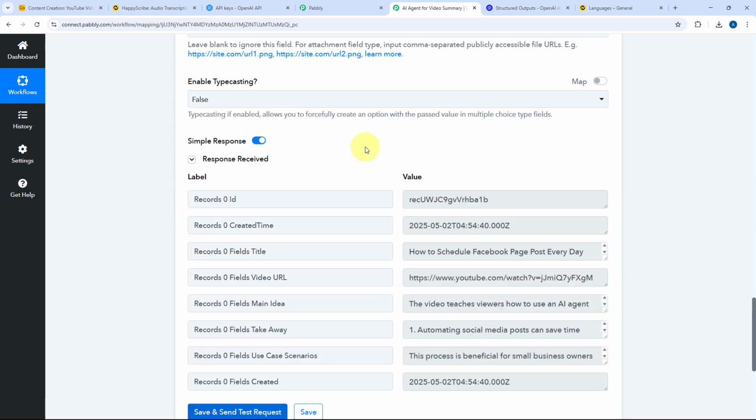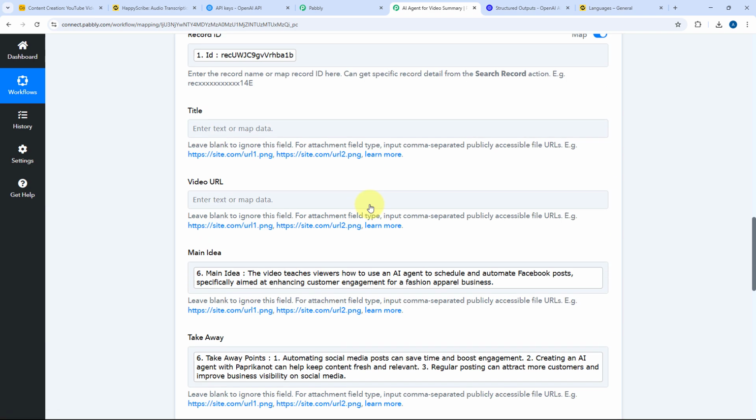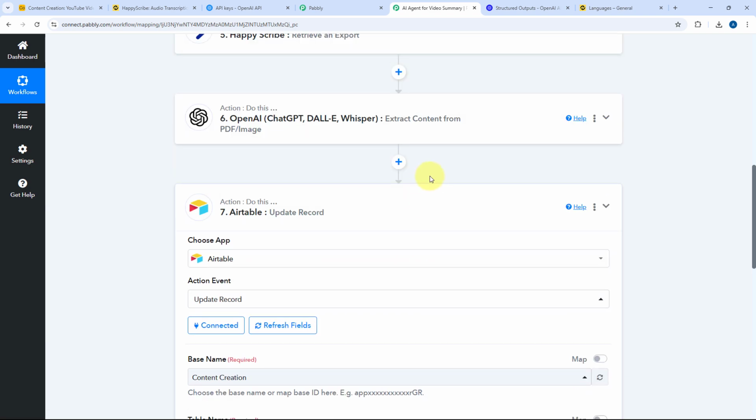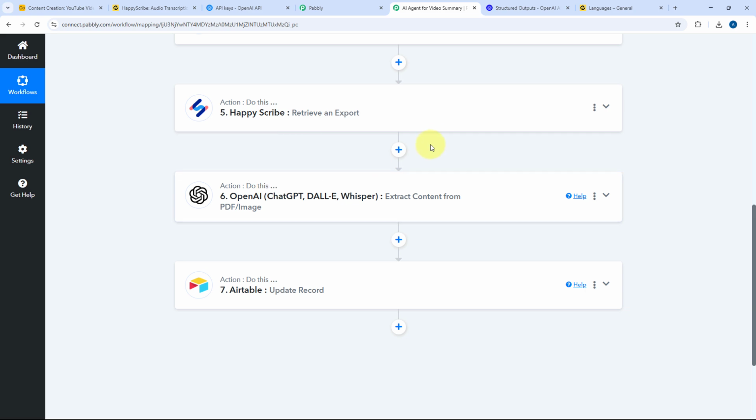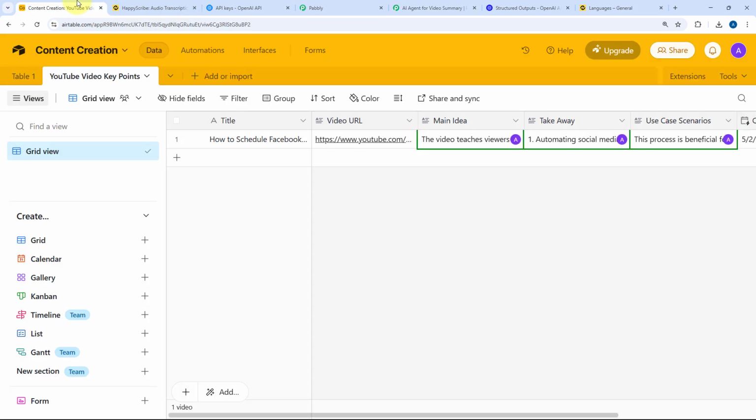And as we click on Save and Send Test Request, here you can see that we have received the response. And this response seems to be a positive response to us. This response shows that the data which we have mapped over here, basically the structured summary of the YouTube video we have received from OpenAI, has been updated in Airtable. So let's check it. We will just go to Airtable, and yes, here you can see that in Airtable, automatically these details are updated over here using our AI agent.